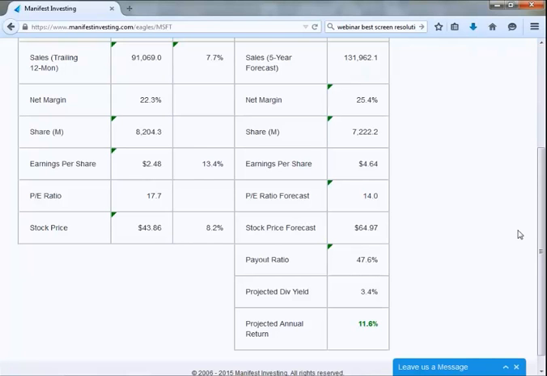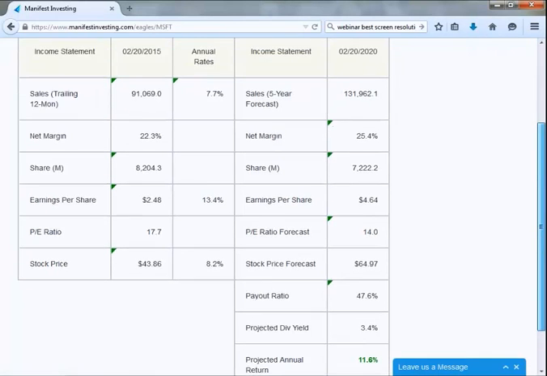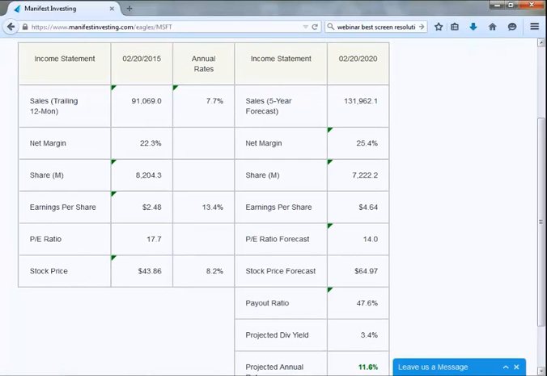Sure. What you're basically looking at is the foundation of Manifest Investing. We believe that the two most important characteristics for any company are the quality and the return forecast. Well, this is basically breaking down the return forecast into its components.